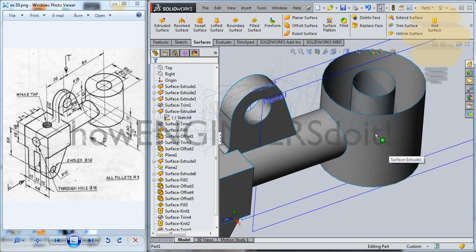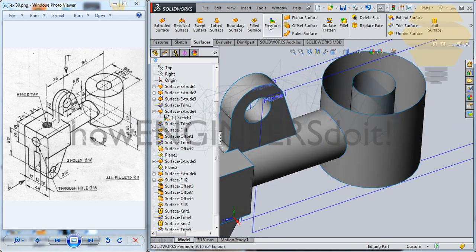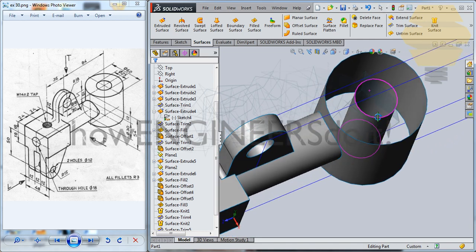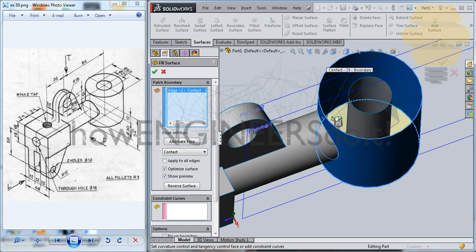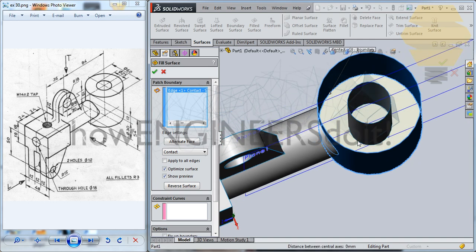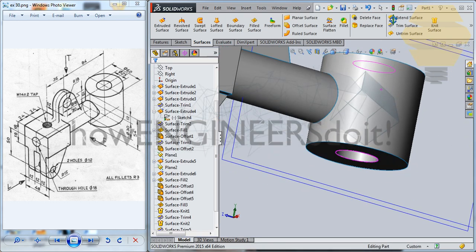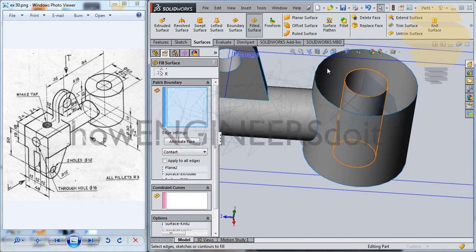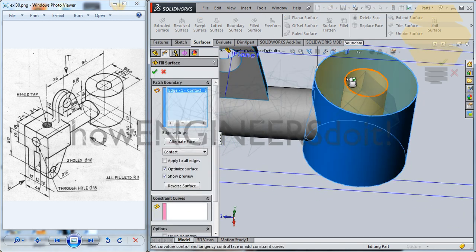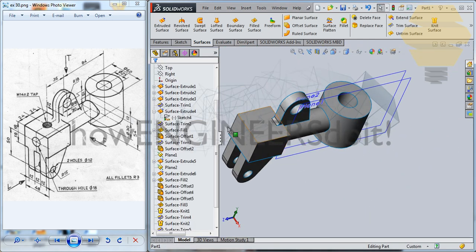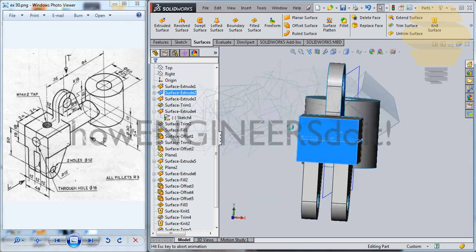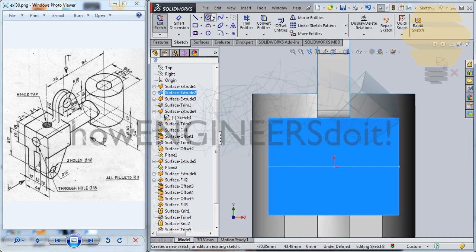Now finally, what you got to do is use fill surface here, and just take these 2, and that's filled. Again, go for fill surface, take these 2 edges here, and that's filled as well. Now finally, you've got to create a through hole here, so we'll just select the surface, go for the sketch, and you've got to create a circle here.